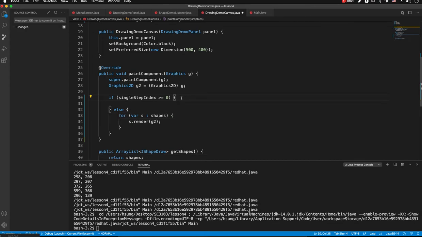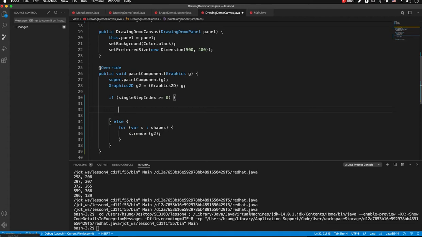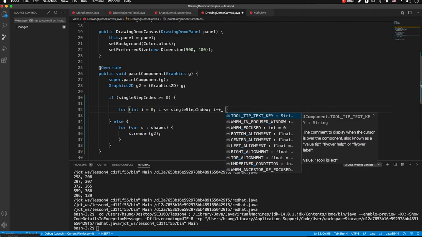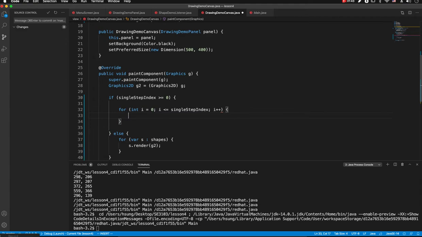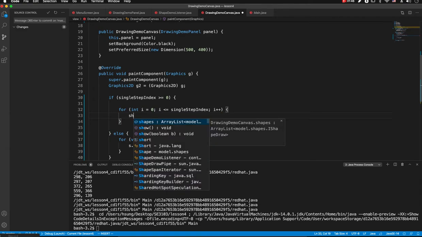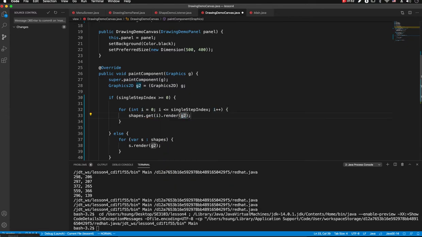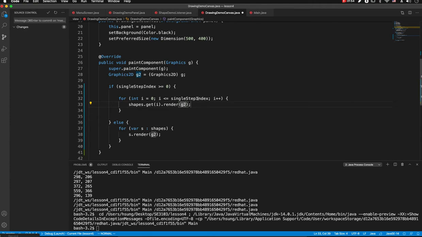So when in single step mode, we are going to display from index 0 through the single step index: for int i is 0, i through singleStepIndex, i plus plus. Shape is shapes.get(i), render, like this one. At this moment, the single step index should always be within one less than the size of the shapes, but that should be guaranteed. Otherwise, we have an index out of range error.